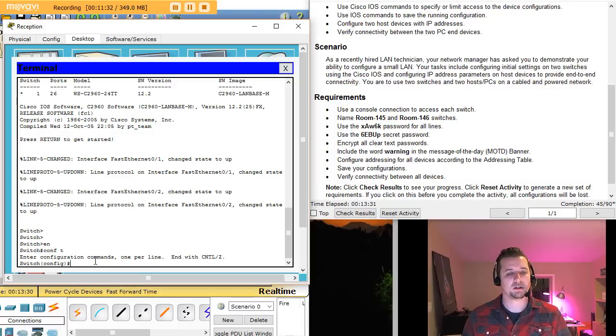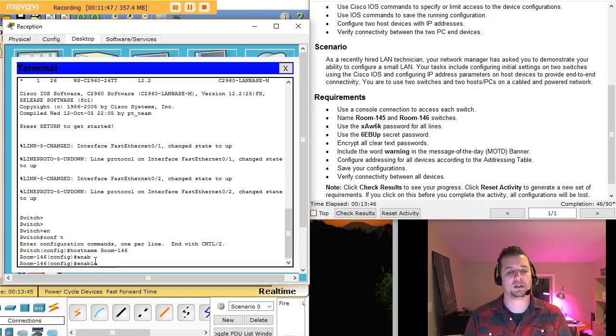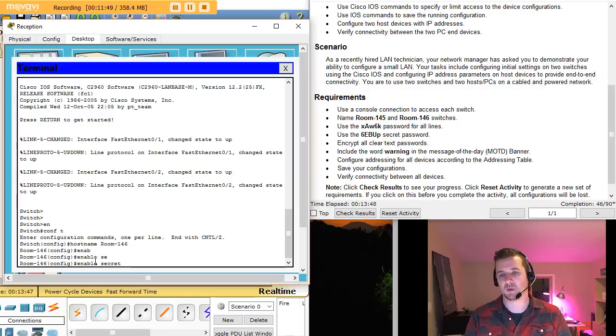All right, so let's go ahead and add our host name, which is room 146. From there, we need to secure privilege mode. We do that with enable secret, because we'll make sure we're doing the encrypted one again. And that password is 6, capital E, capital B, capital U, lowercase p. Enter.